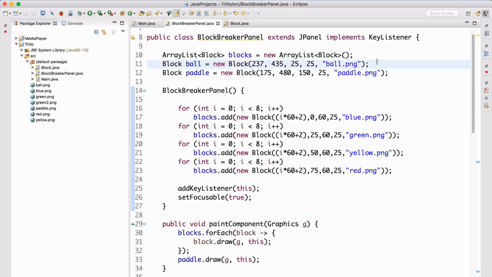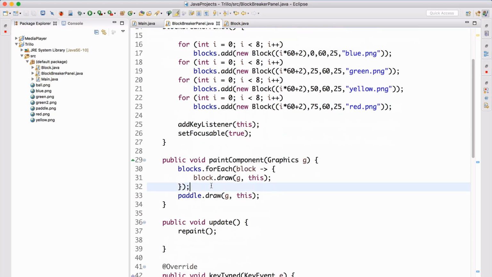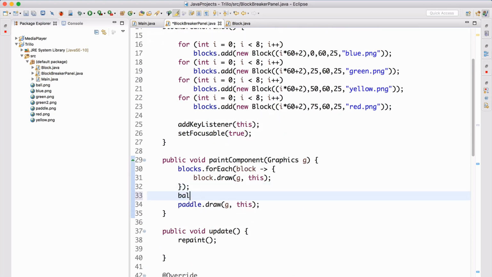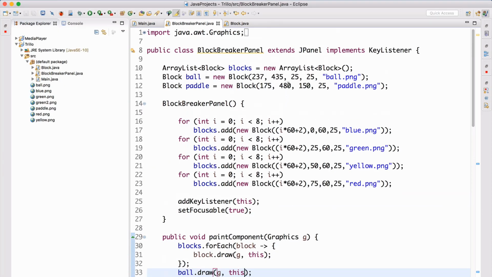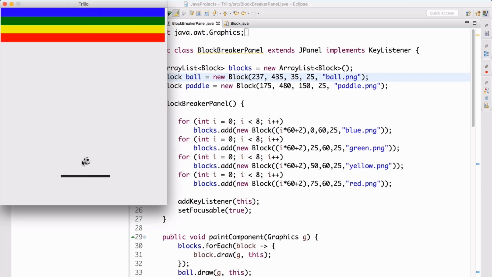So we have a ball here already created. Now we need to go ahead and draw it. So here we can just do ball.draw, g, and then this, just like everything else. And now you're going to see that if we run it, it's there. It's kind of weirdly drawn. Let's change the width here, and the height. Let's try 35. There we go. That looks a lot better. So obviously, if you have a different image, go ahead and change it on your own. But yeah, there we go. So now we have our ball.